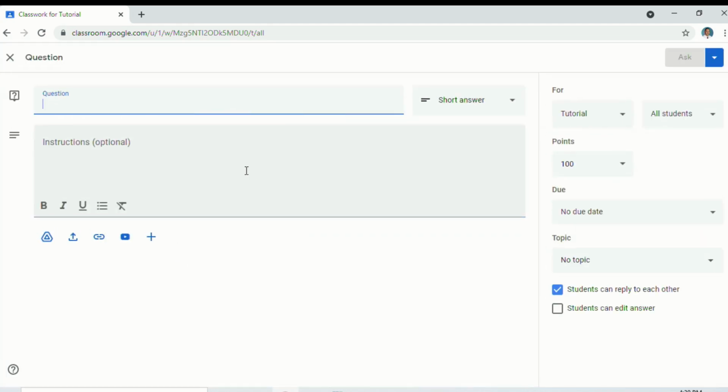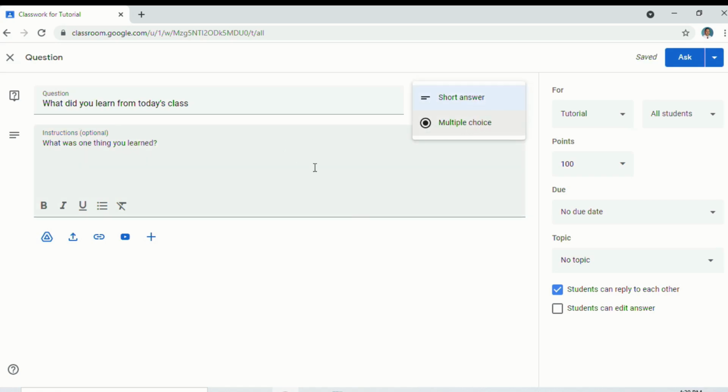So you can type out something for the students. So you could say something about your lesson, something about their homework, and you can actually have a nice discussion that evolves underneath. So I could just say, what did you learn from today's class? And under instruction, I can write, what was one thing you learned? And you can decide whether it's a short answer or you can leave multiple choice. If you wanted to insert any other materials, you can do that as well.